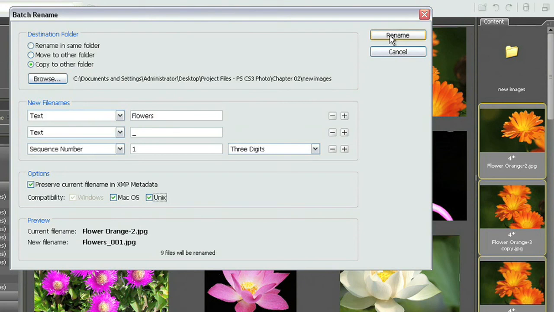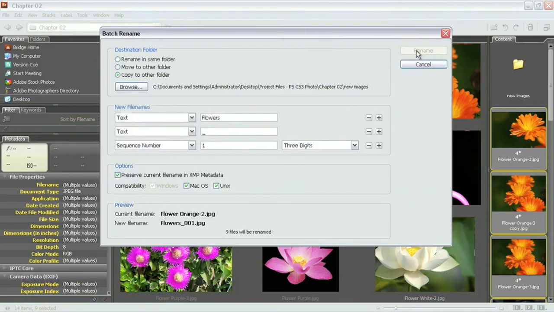Now that you've done that, you can come up here and you're ready to go ahead and hit the rename button. Once you do that, Bridge is going to take all of this new data, apply it to all of those files, and we should see that new folder of images appear in the content window. And once we have that, we'll double click inside of there and take a look at our new renamed files. So I'll go ahead and click rename.